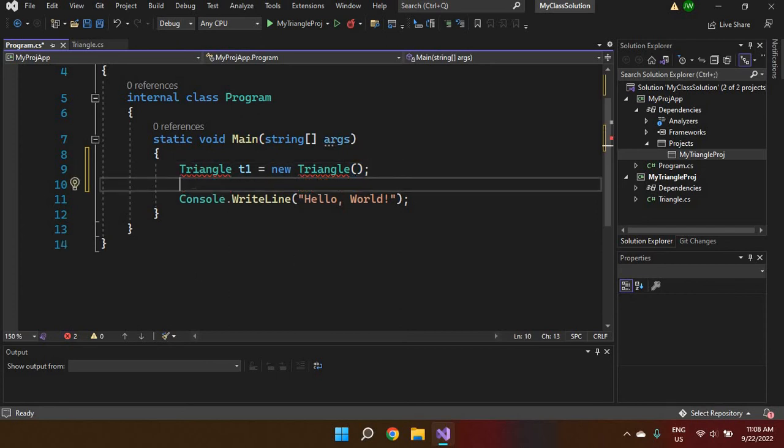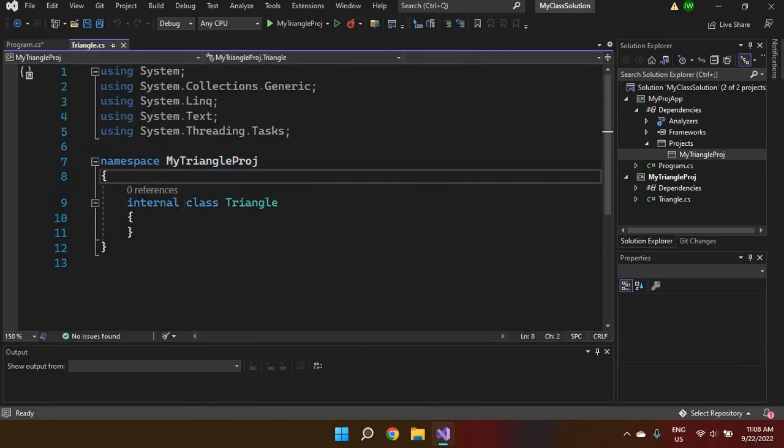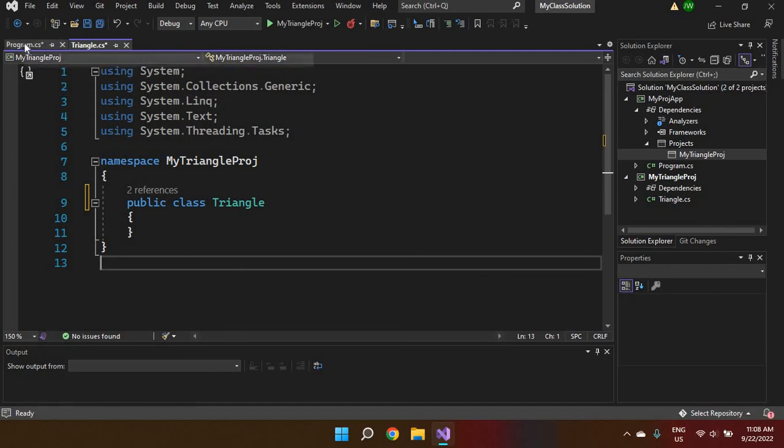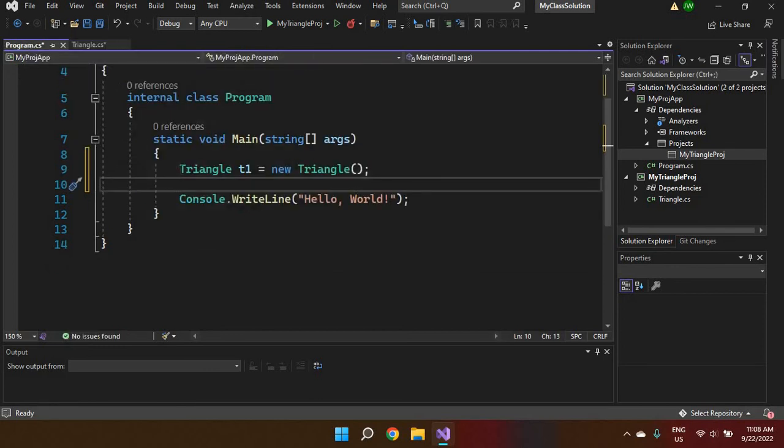Alright, now we have two errors here, and it is related to the fact that the triangle class is inaccessible. Now the reason for that is if we go back to the triangle class, the access specifier on the triangle class is internal. So we're going to change that from internal to public, and that should solve the problem. Now go back to the program.cs and you realize that those errors are gone.